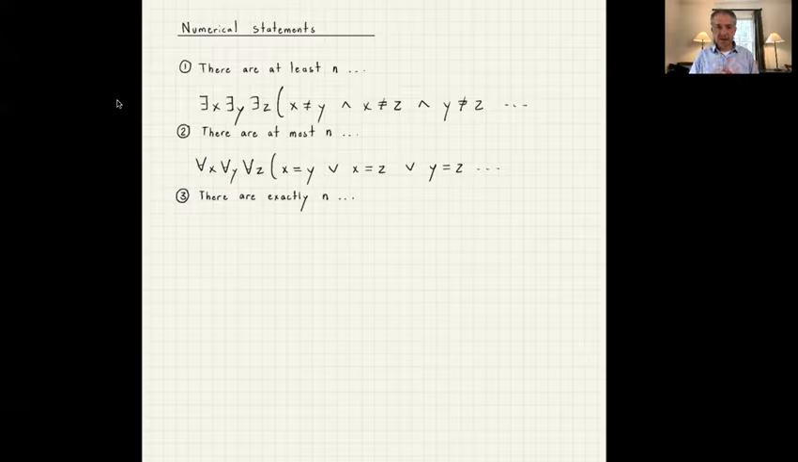Now, it's of course easy to see that if you want to say there are exactly n, you can just conjoin the 2. You can say there are at least n and there are at most n. So if you want to say there are exactly 2, they're at least 2 and they're at most 2. Just conjoin them. But there's a cool way actually to say it more directly.